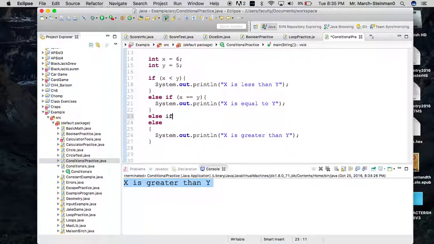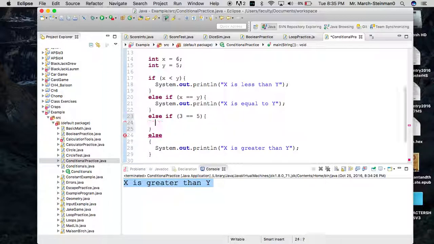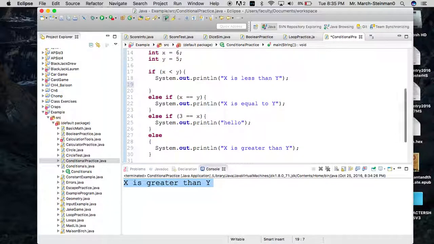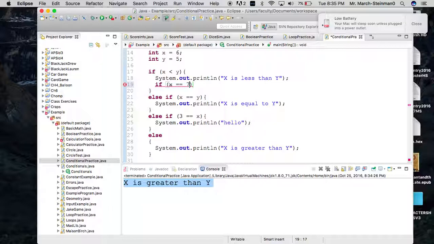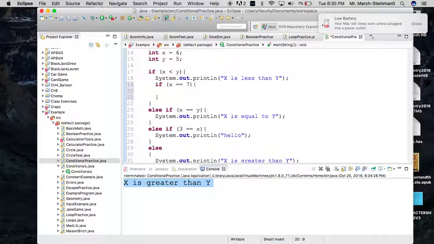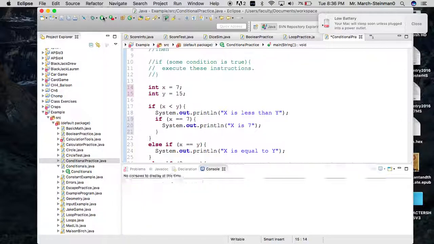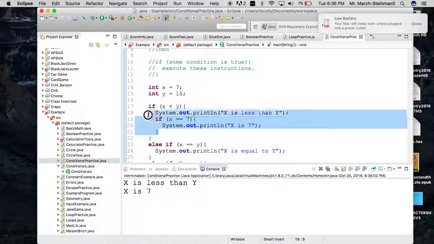You could have as many else ifs as you want. 3 is equal to 5. Well, this will never execute. Or 3 is equal to x, let's say, if x is equal to 3. And then that'll print. And I could have as many of these as I want. I could have 50 of these. I can put if statements inside of if statements. x is equal to 7. Maybe I'll do something else inside. So I can just say x is 7. So let's put this into 7, and maybe I'll change this to 15 so this runs. And you'll notice that I get both of these statements. I have a nested if statement.